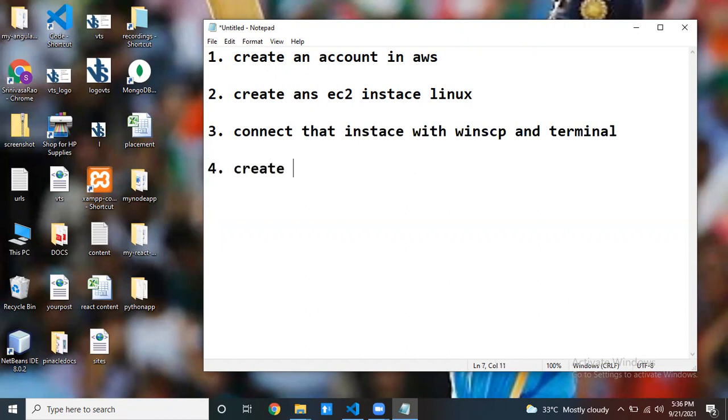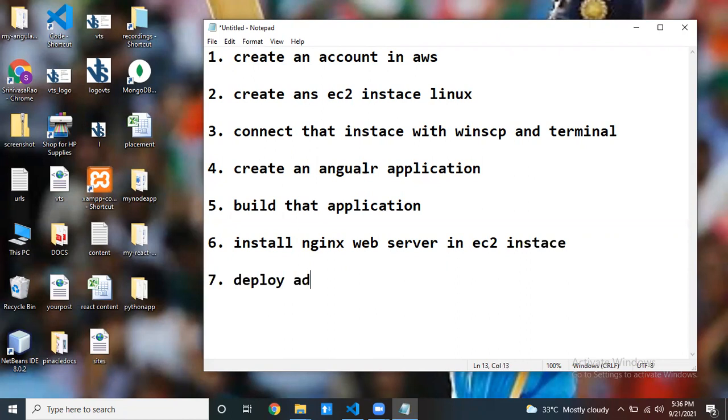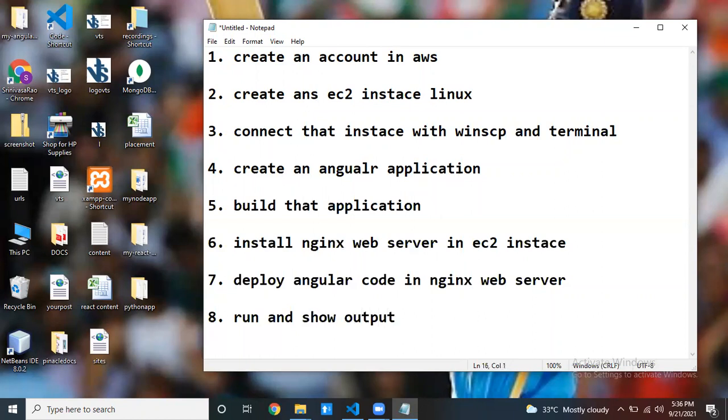Okay, you have to create an Angular application. The next one is you have to build that application. How to build, all these points I will show. And then install Nginx web server in the AWS instance, in the EC2 instance. Then deploy your Angular code in the Nginx web server, run it, and display and show the output. That's it. These things we need to take care of.